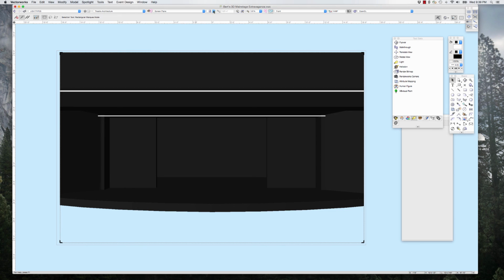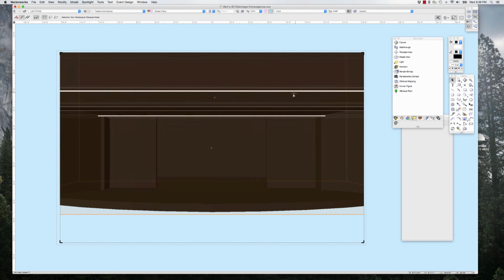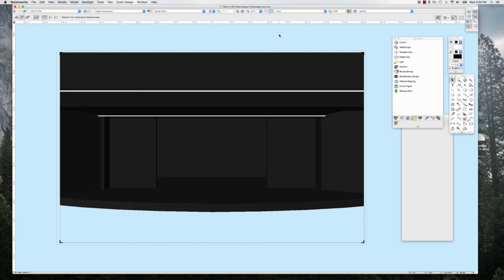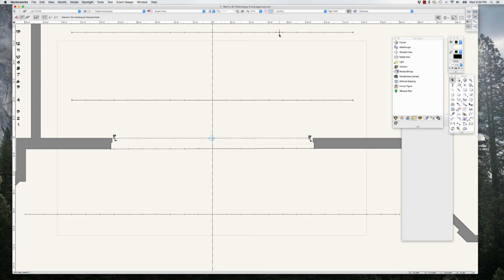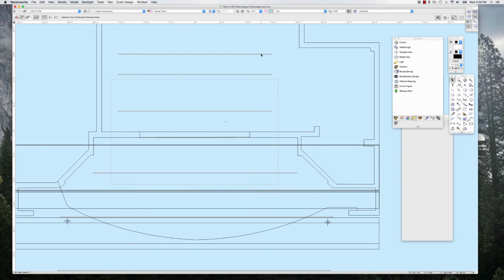I'm going to go ahead and save this view. Save view as front Perspective. Let's capitalize our P. And then I'm going to go to top view and hit 0. And actually, what I really want is top, not top plan.